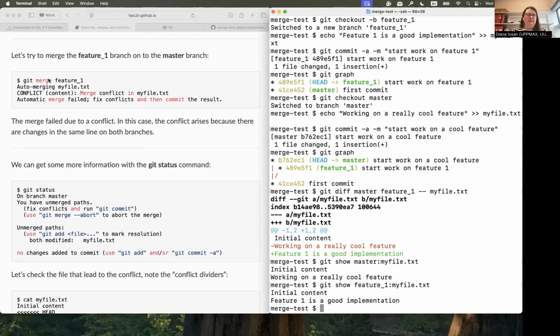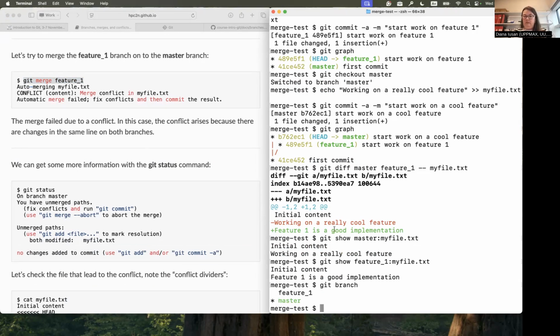So then what I will attempt is to do the merge of feature 1 branch into the master one. I'm going to first check that I'm on the master branch. I'll do that with git branch, for example. Yes, I'm on the master branch. So then let's try to merge feature 1.